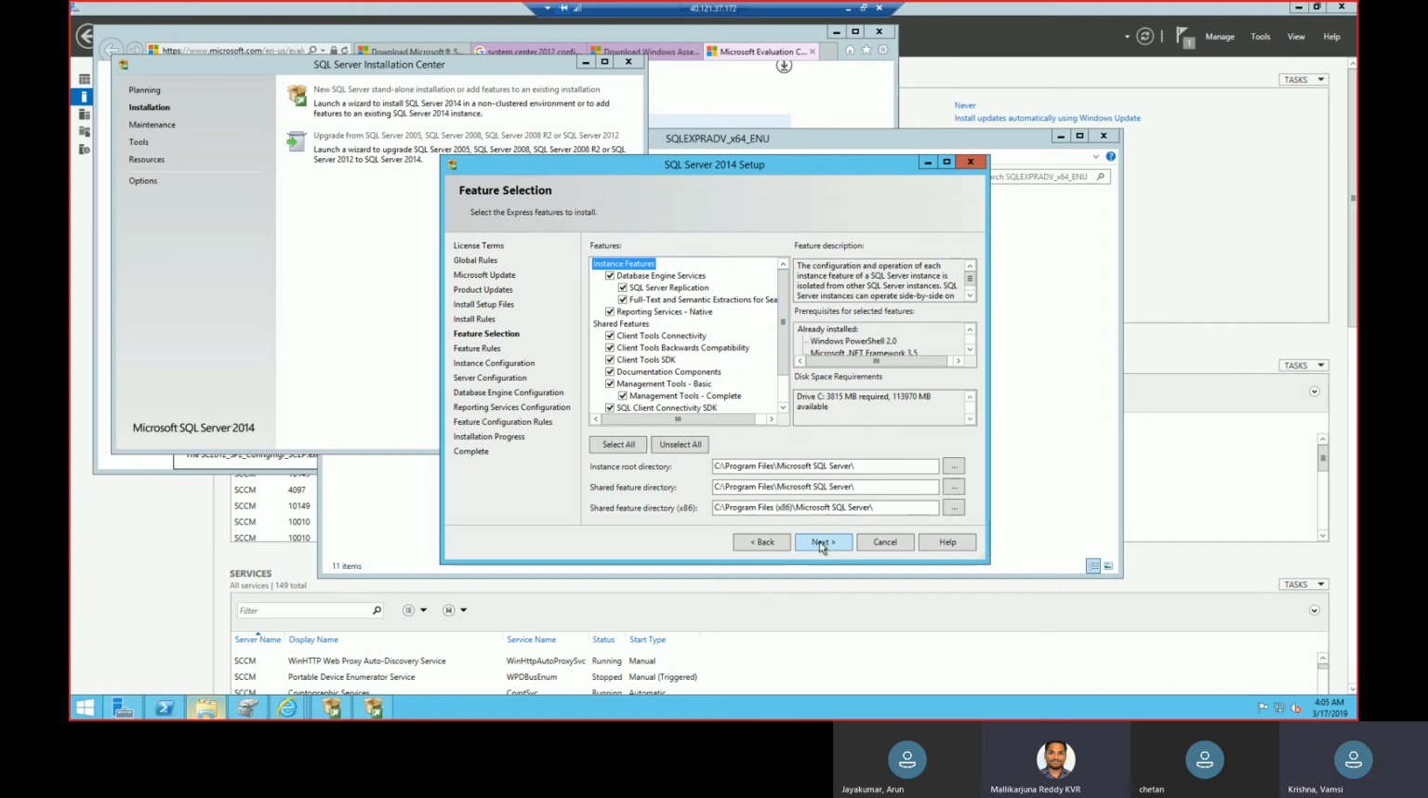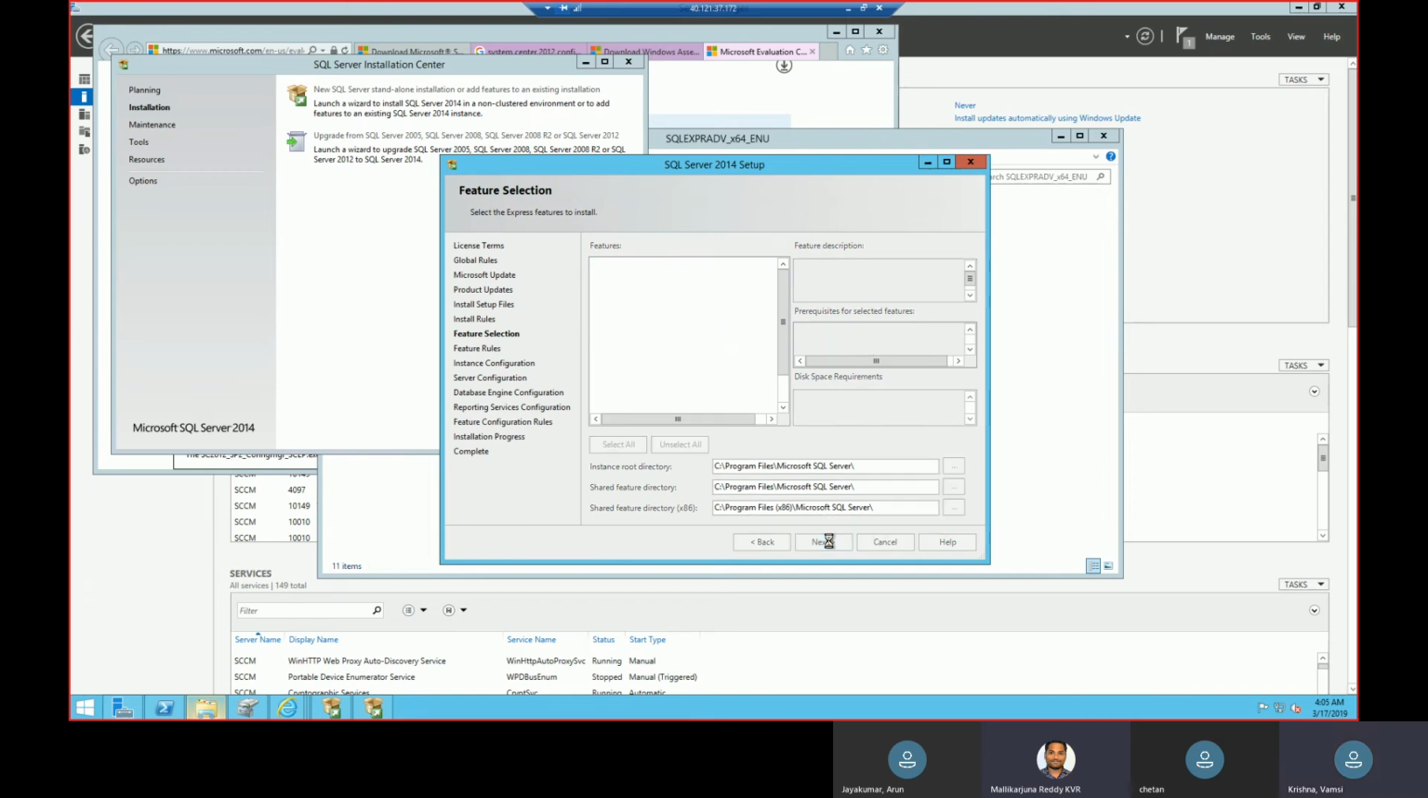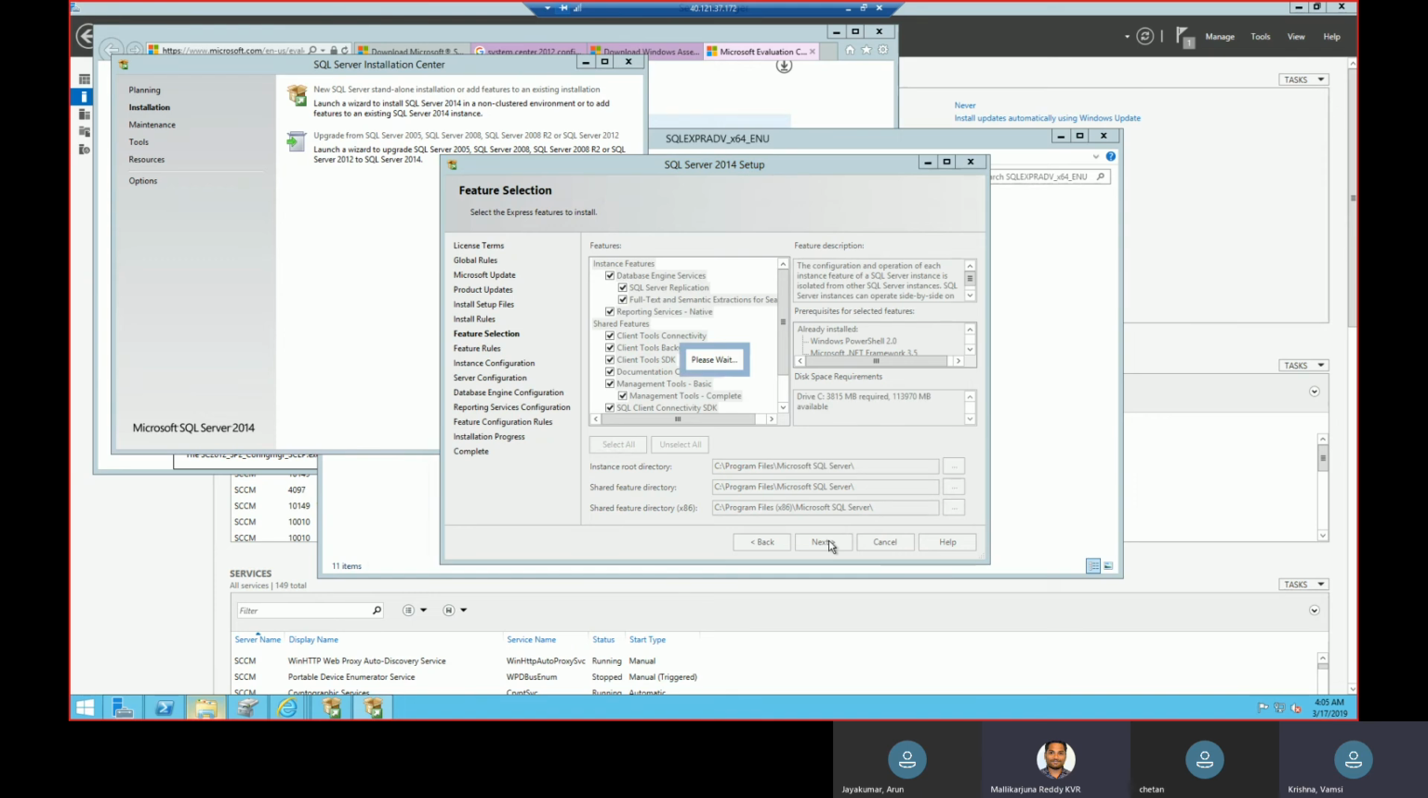So that's it. You really need to do it. This is not a tough installation. It is very straightforward. You just select all. I am installing everything, not selecting just two components.